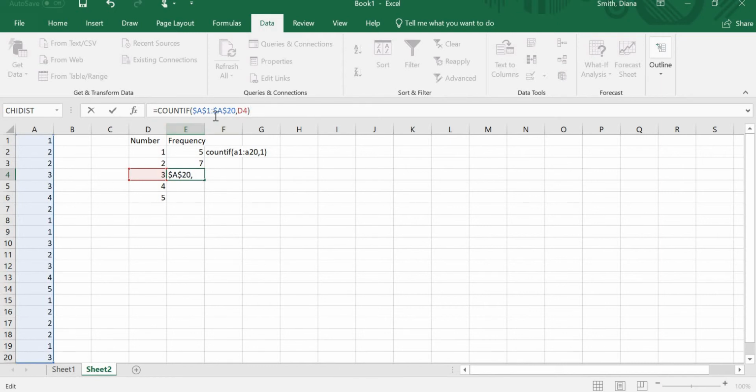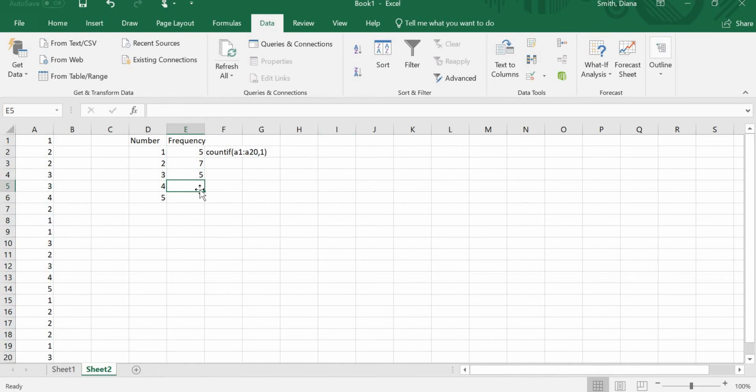So I'm not going to change my A1 to A20. That's going to be A1 through A20 no matter what, no matter how often I click and drag this. D4 is going to stay the way that it is because it is going to change. Okay, so A1 is fixed, A20 is fixed, that's the data, but the D4 is not going to be fixed. Okay, so again, I'm going to hit enter. It's a 5, and now I can go down to the bottom, click and drag this.